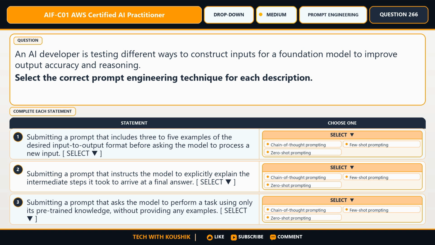Statement 2. Identify the clue in submitting a prompt that instructs the model to explicitly explain the intermediate steps it took to arrive at a final answer. The blank. Eliminate between 2. Chain-of-thought prompting, few-shot prompting, or zero-shot prompting.